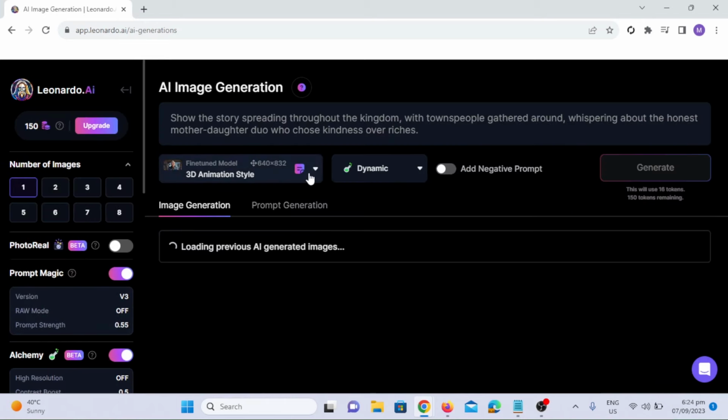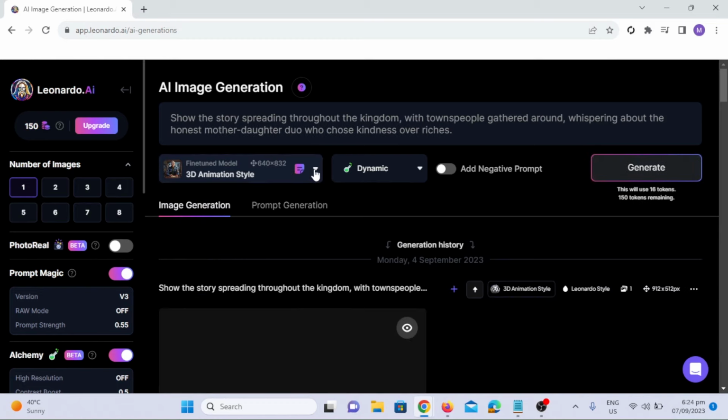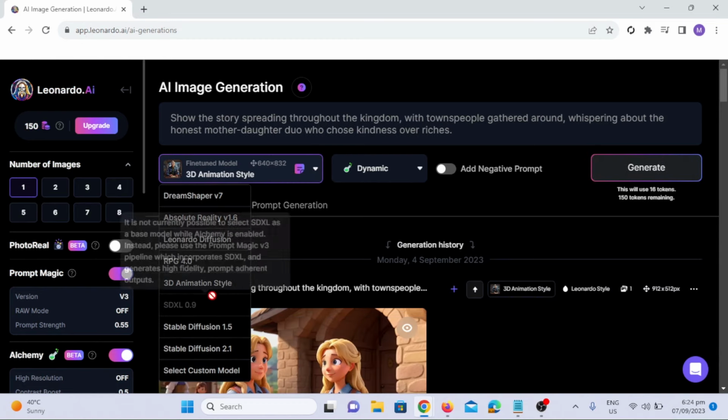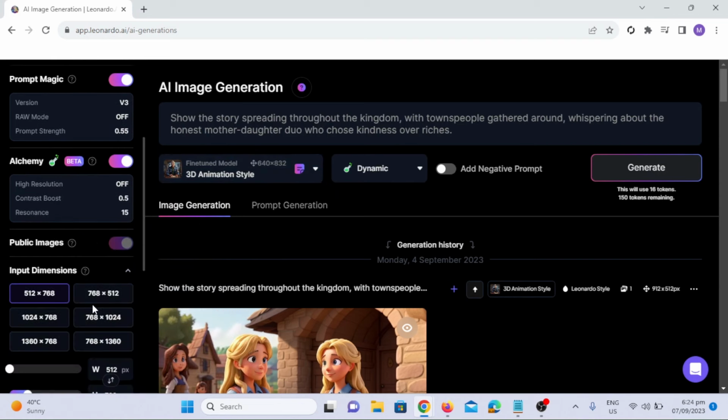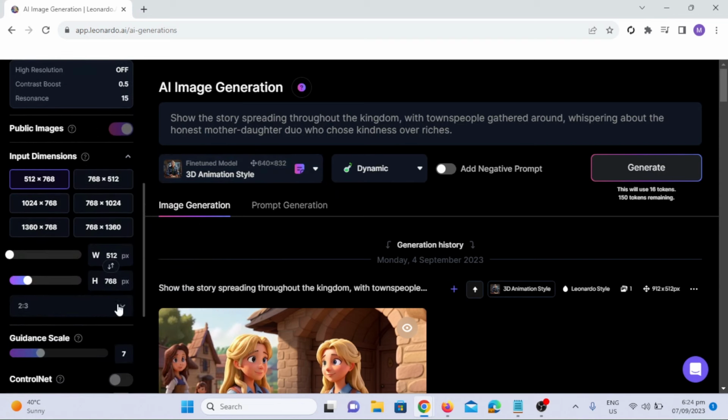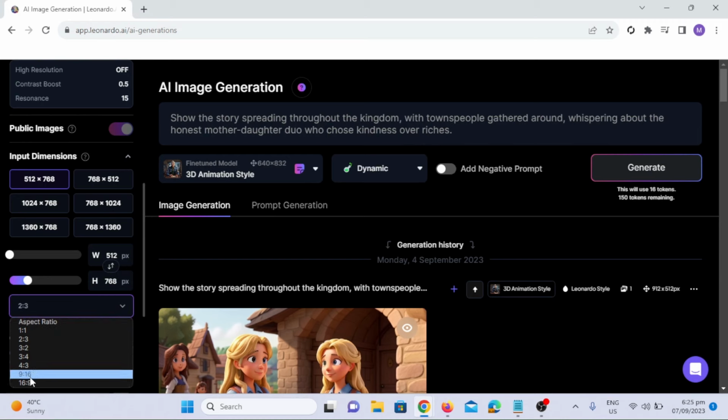Select the model. I have chosen 3D animation style. It will generate images in Disney style. Now let's set the image ratio. I will go with 16:9 as it best suits the scenario.